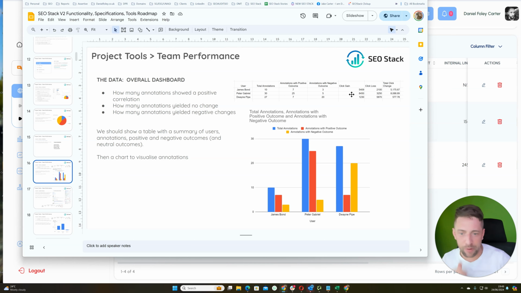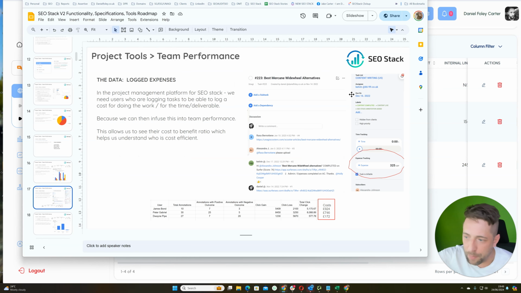Why? Are they plagiarizing? Are they using AI content with no scope? This will help with all of that. What you're going to be able to do is see also, because remember, we can log expenses against the work that we're doing.